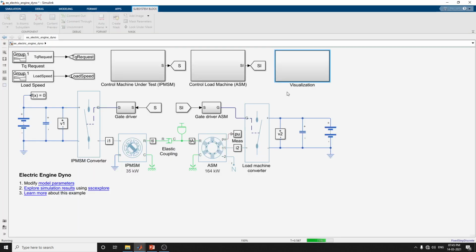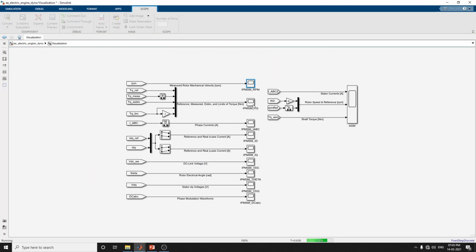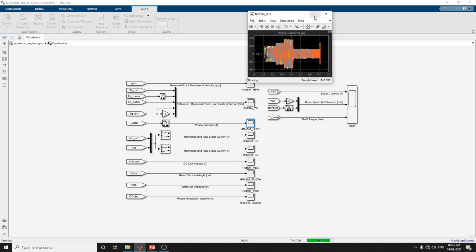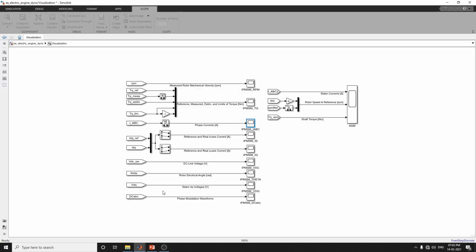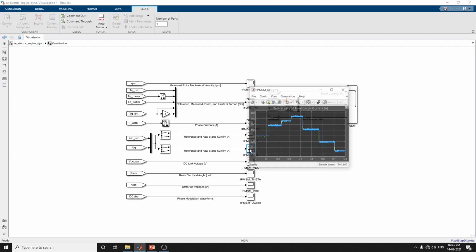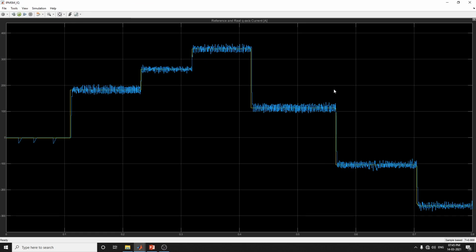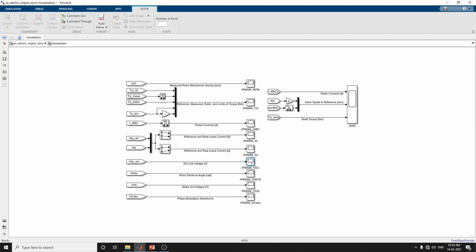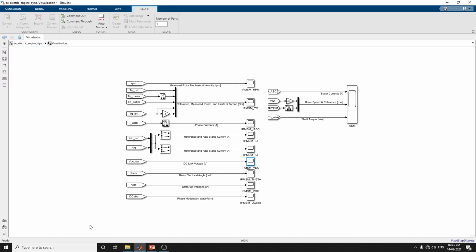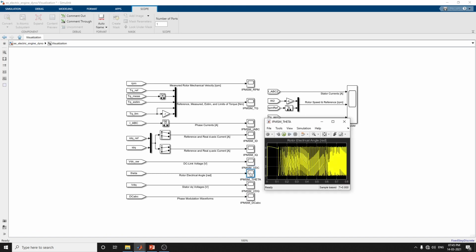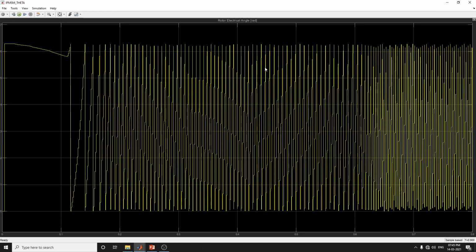In the same manner, in the visualization unit you can see the separate phase current diagram and reference and real d-axis current. In this manner we can get the phase currents, and this is the q-axis output voltage, reference and real q-axis current, and the DC link voltage. And the next one is the rotor electrical angle. The same thing you can get by using these visualization subsystem blocks.